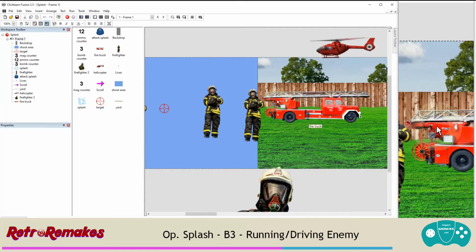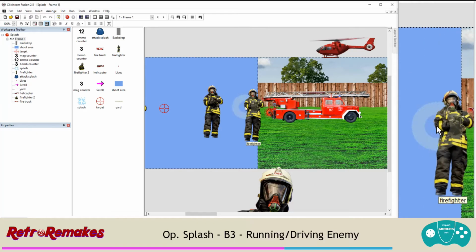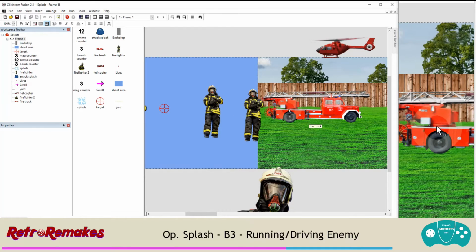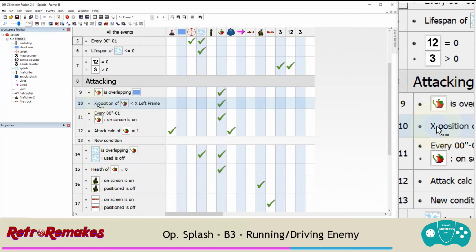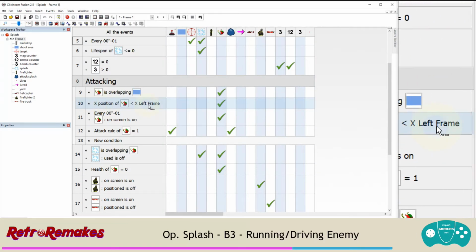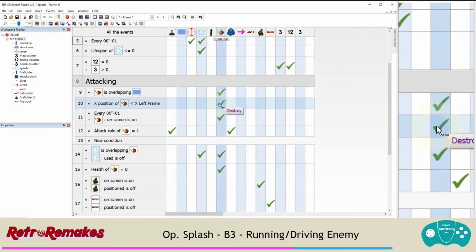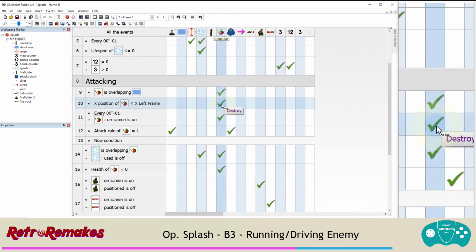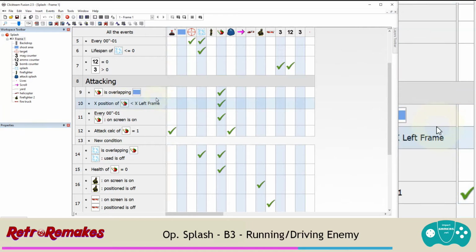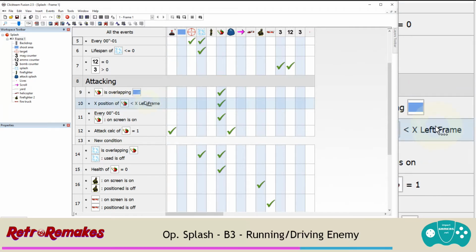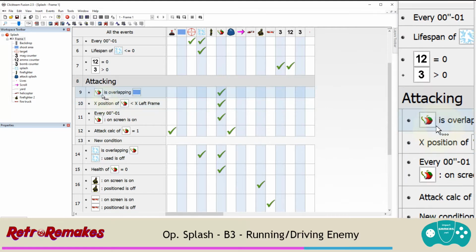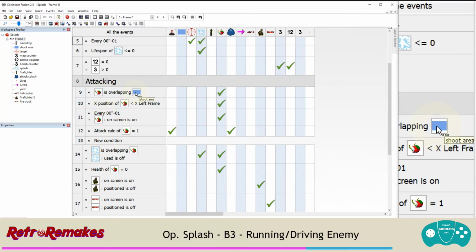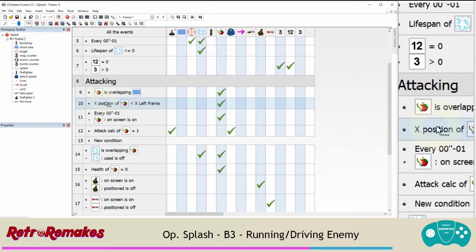Now you may have realized that the fire truck, because it's driving to the right, won't actually be destroyed if you don't shoot it in time. So this command here, which says that when they go off the left-hand side of the screen they get destroyed, doesn't really apply to the fire truck because it goes off the right-hand side of the screen. So we're just going to edit this rule. What we're going to do is change it so that when they're not overlapping the shoot area and they've been on screen, then we destroy them. And then that applies to everything.